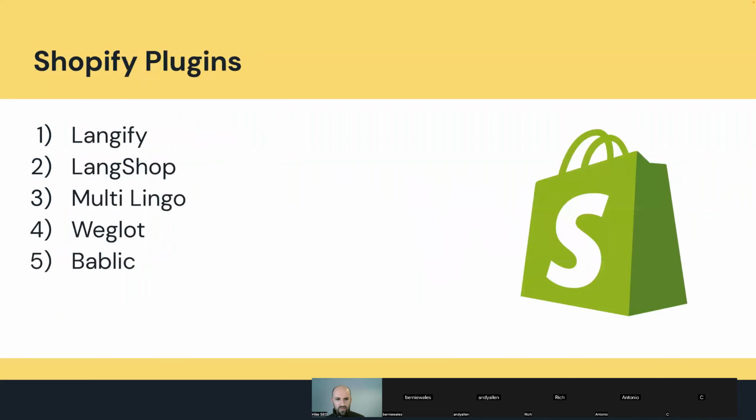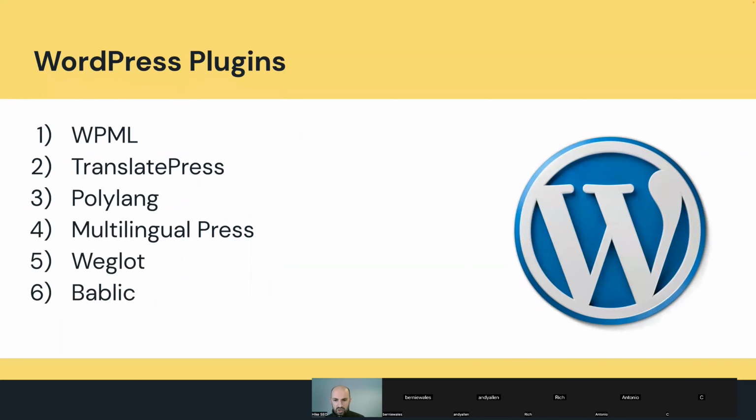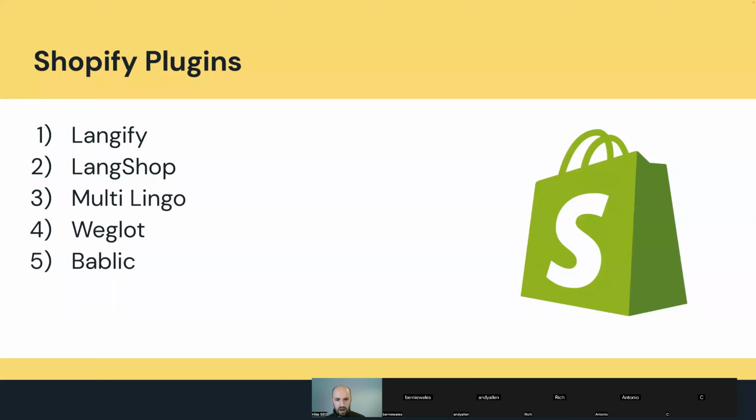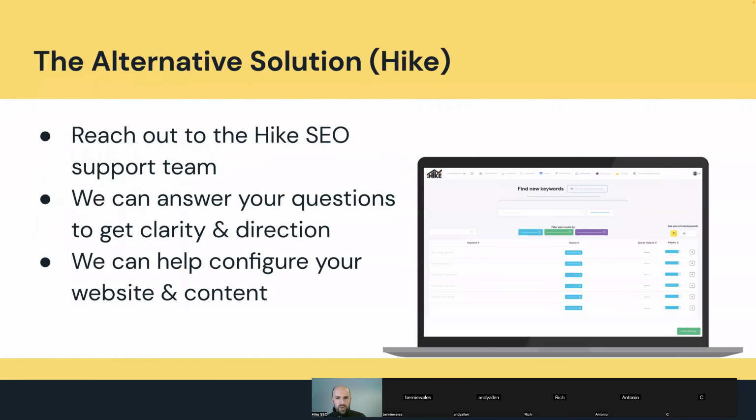So ideally, if you can find a native plugin that allows you to change the structure of the site, then do that first. However, in the worst case scenario, if you have to translate, then you can go third party. So the alternative solution obviously is Hike. You can reach out to us at the support team and we can answer any questions you have about your specific situation with international SEO, and anything that you need help with in terms of adding multiple languages or different countries or any support or questions that you have.